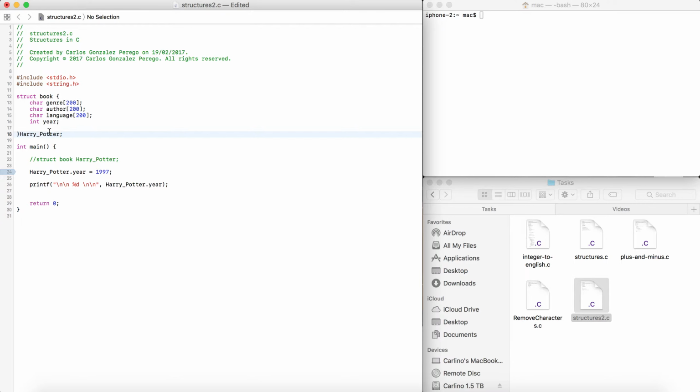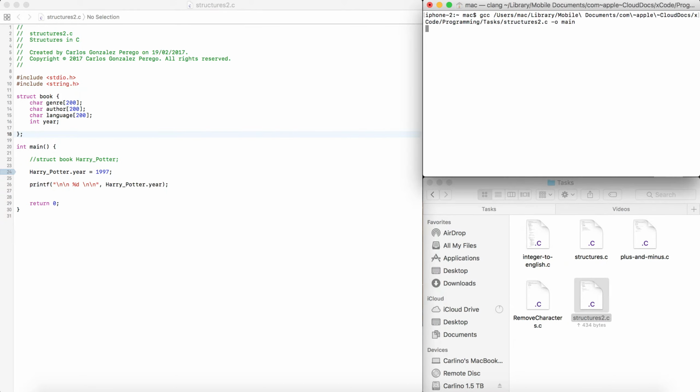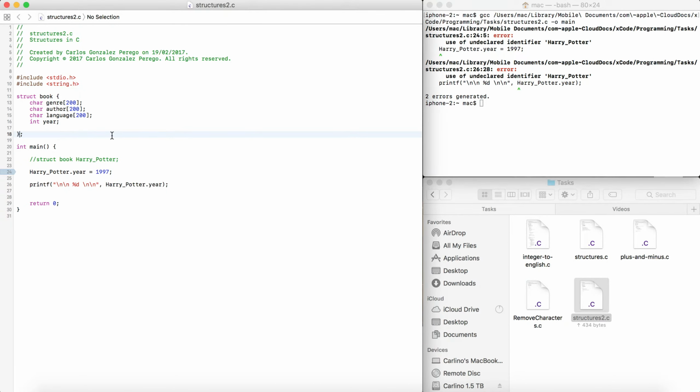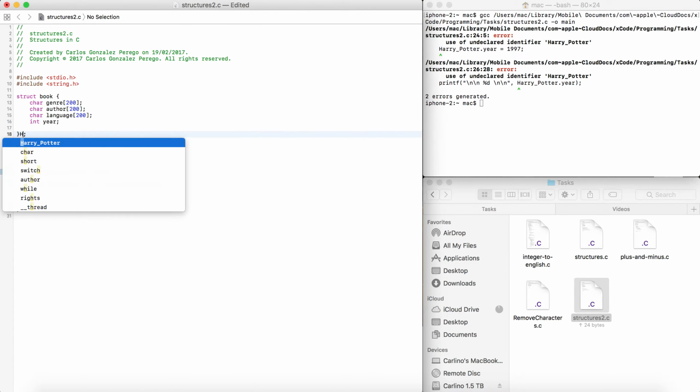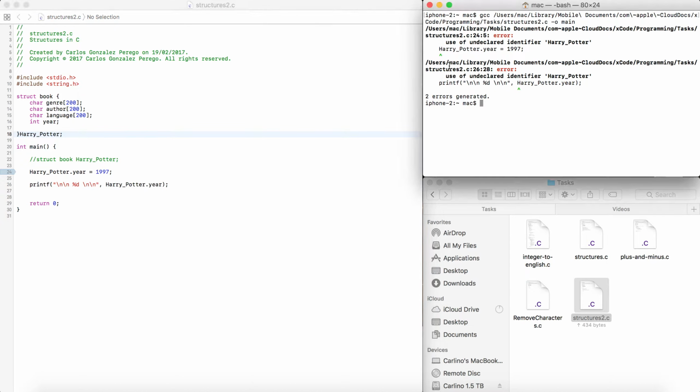If we don't define it anywhere and we went to compile it, it would just give errors. So for it to work, we need to define Harry Potter. Now if I compile, that's going to compile fine, and if I run it, you see that I created one called Harry Potter, said it's 1997, and printed it to the screen: 1997. So that's a way to create it.